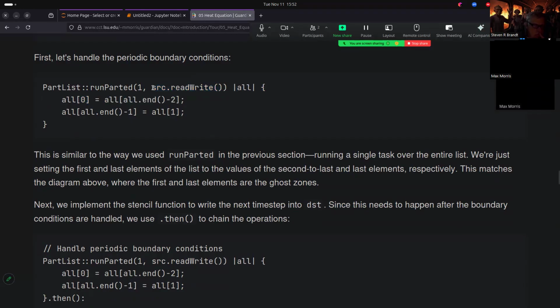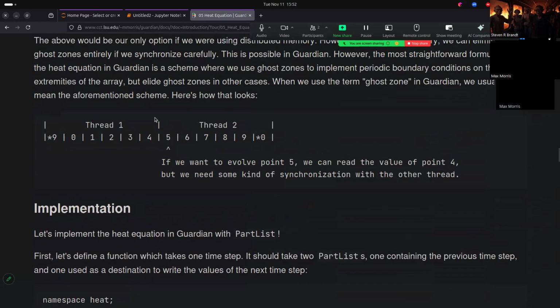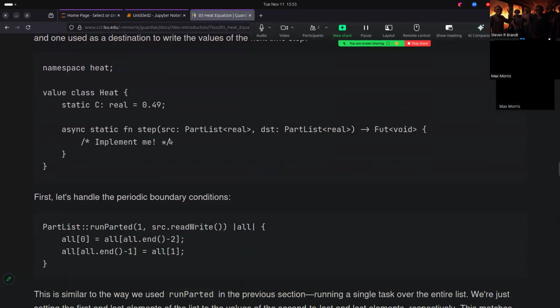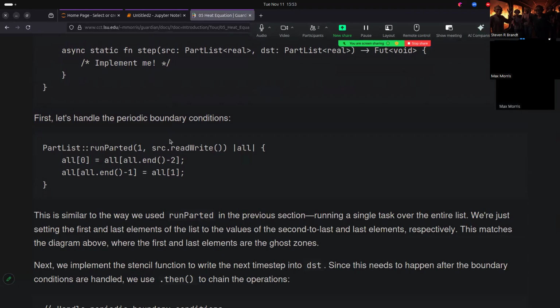When you have a read write view, there are some restrictions. Runparted doesn't let you specify a number of ghost zones. You're only allowed to have a read write view of a part list if you're not doing any fancy ghost zone stuff, because otherwise, if we allowed that with a ghost zone, then we'd be able to read and write to this range, and then thread 1 can write to thread 2's memory, and that's unsafe. That creates a race condition over this element. That's a very good question.